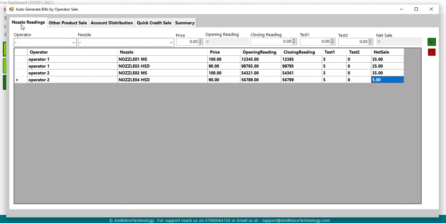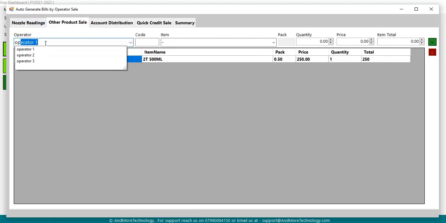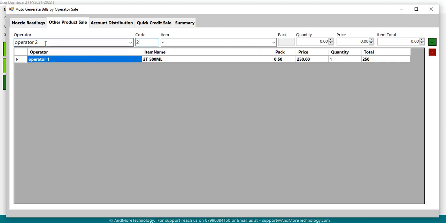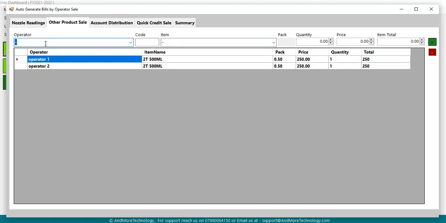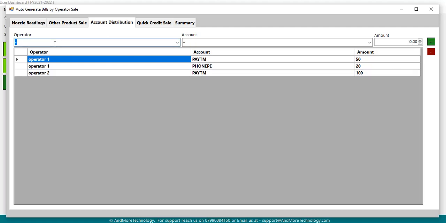After capturing the nozzle reading, I am moving to the second tab, that is other product sale. I am asking the operator, did you sell anything in the oil product? He's saying that yes, I have also sold 2T 500 ml and the quantity was 1. So 250 rupees is also captured for operator 2. Now you are moving to the third tab and you are asking operator 2 whether he has collected any amount in Paytm or PhonePe. He's saying that yes, I have captured 100 rupees in Paytm and nothing apart from that.